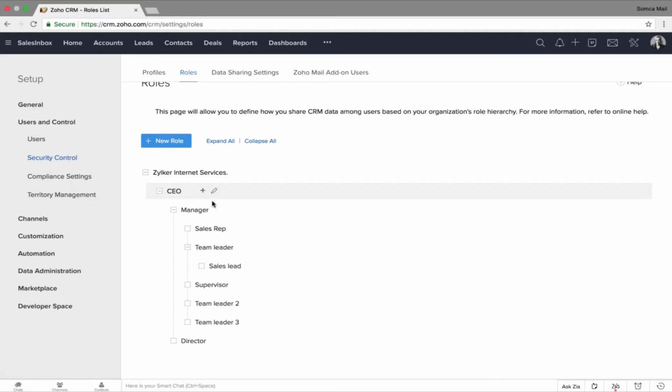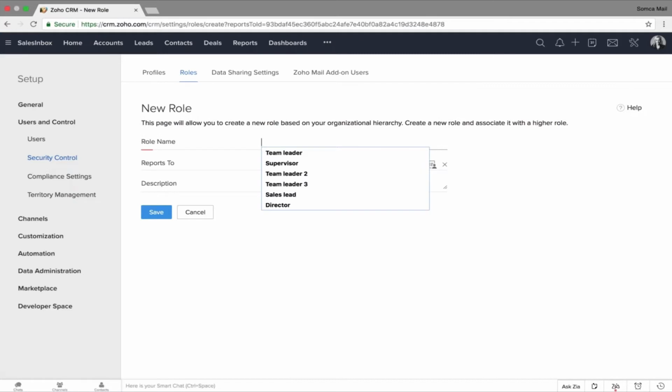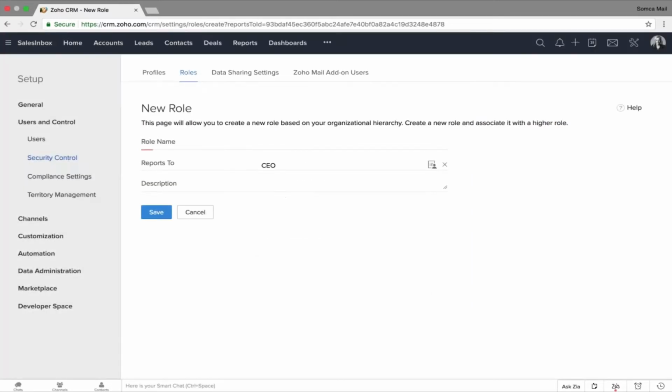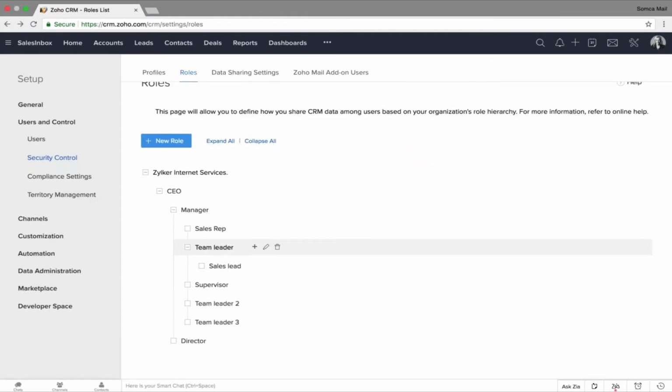After you do that, you will have a plus button next to the CEO option. Click on the plus button and you can now give a new name. This is how I have added each of the roles here. You can give a team leader role, a manager, or a supervisor, and then you can choose who this person reports to, and you can save. Once you do that, you can build the organization's hierarchy. This way, you can bring in all your managers, sales representatives, and all of your team members inside the roles section.